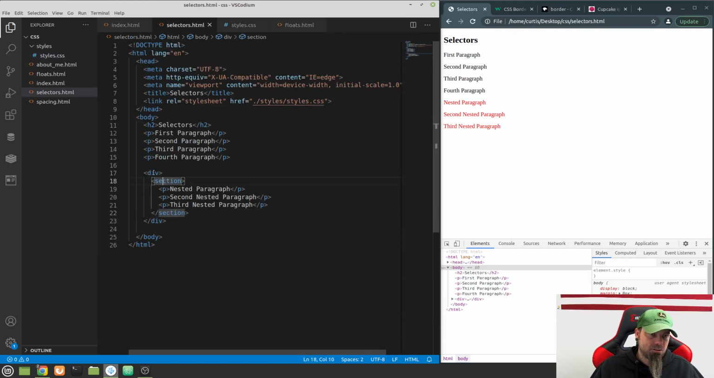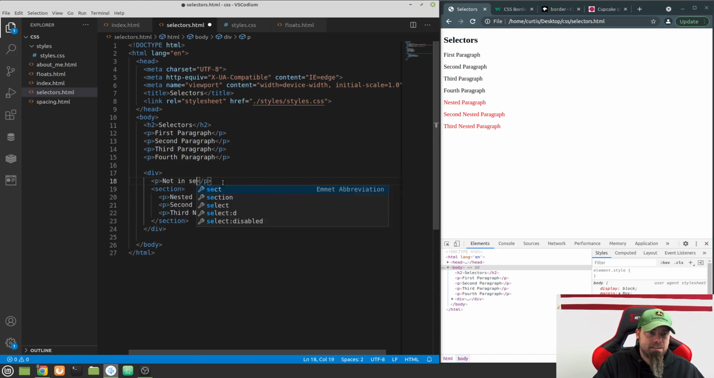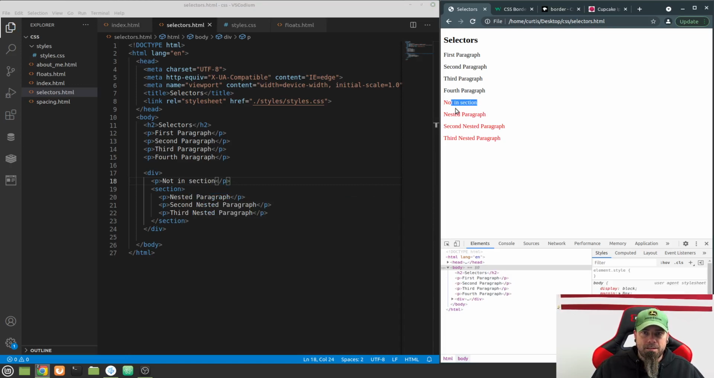If you look at the way we have this structured, we have a div, and then we have a section, and then we have a bunch of P's inside of it. So technically these paragraph tags are inside of a div. Okay, but they're also inside of a section. So let me add one more P element that's outside of that section. So this is not in section. All right, and we refresh. That paragraph is also red because it's inside of this div.